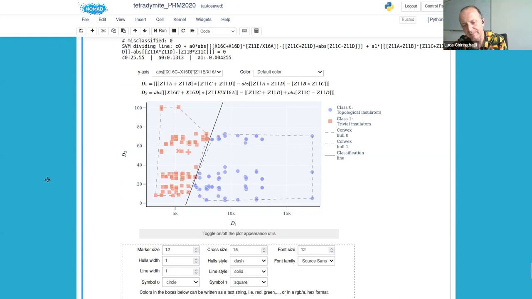So the convex hull has nothing to do with the classification error. It just tells you that in this particular representation, all the data points that were used for training entered this convex set.